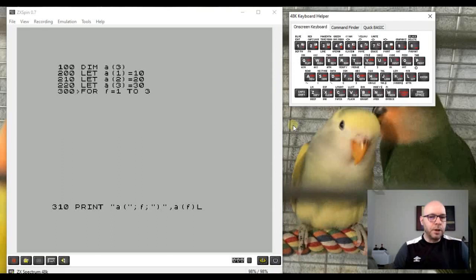And you can see that we can use variables to refer to the elements within an array. So here, instead of printing a1 or a2 or a3, I'm using the variable f to print that element, so it will cycle through a1, 2, and 3 by going through this for next loop. So I'll enter that, and then line 320 will be next f, just like that.